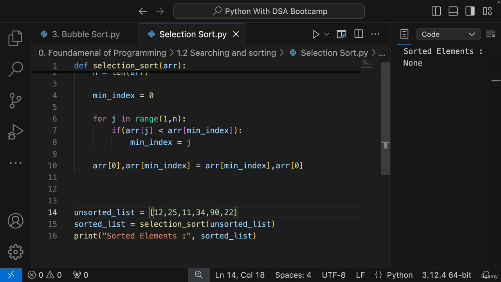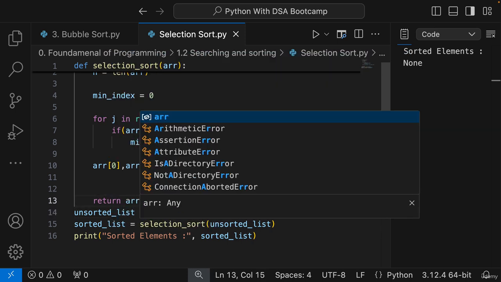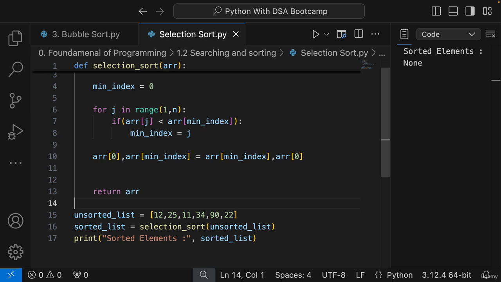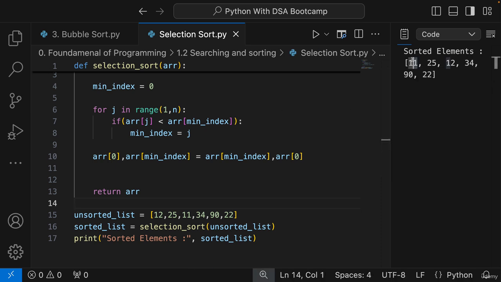Let us run this now. One second. Okay, we have not returned anything. So let us return the array as well. And now let us run this. And I'm able to get 11 to the starting.